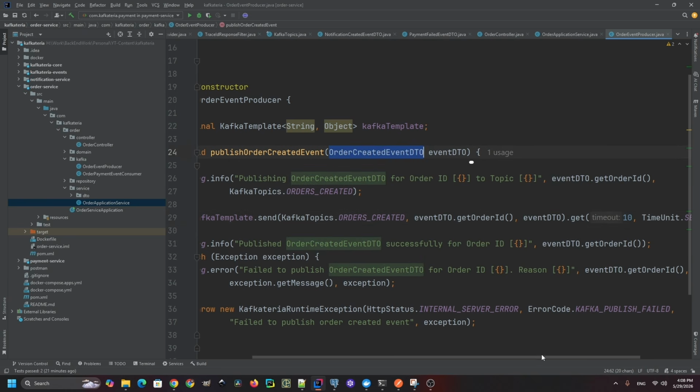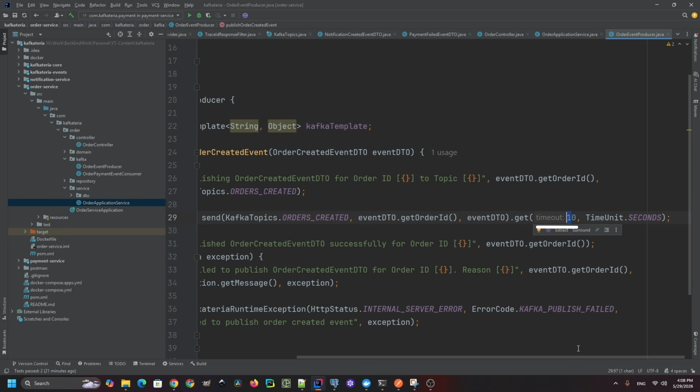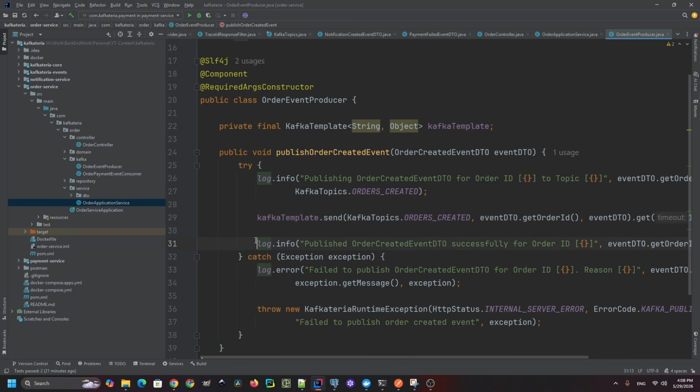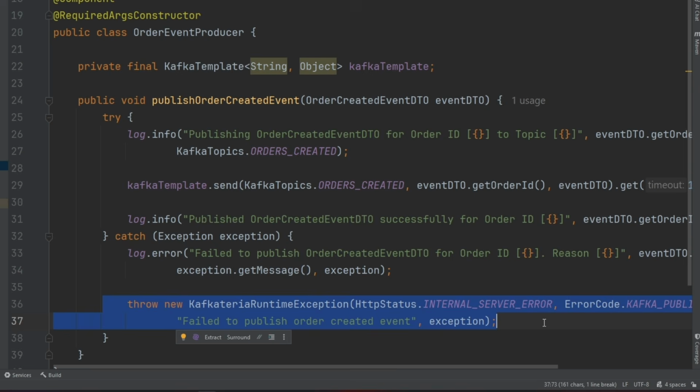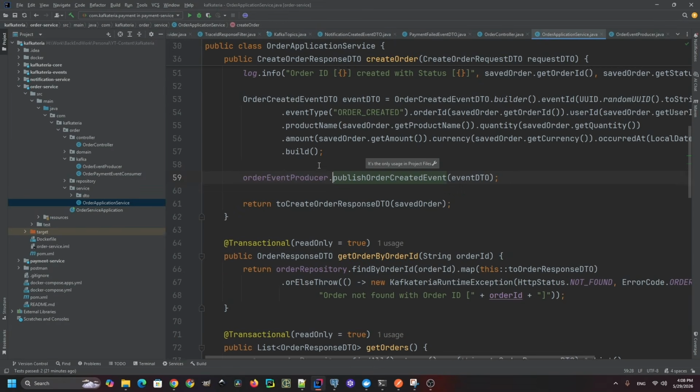The third argument is the object that we're going to be sending, which in our case is the order created event, and we set a timeout of 10 seconds. If things go fine, we're simply logging a message saying the order was successfully created. In case an exception happens, we're going to throw this exception. That's what happens.